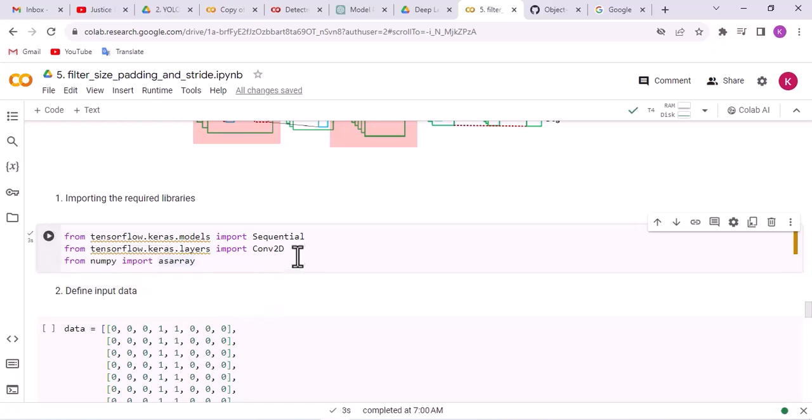In this cell we import two classes from the Keras API. The first one is Sequential and the second one is Convolution2D, and third we import the asarray function from the NumPy library.